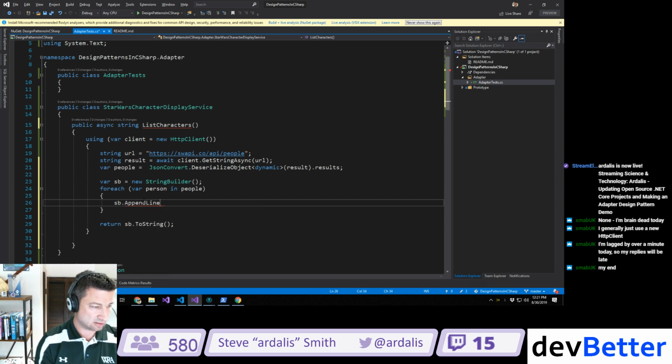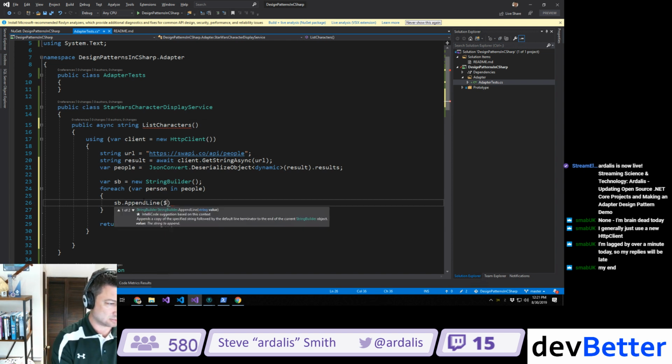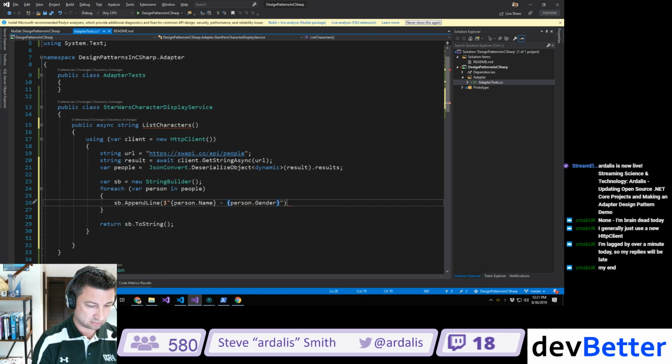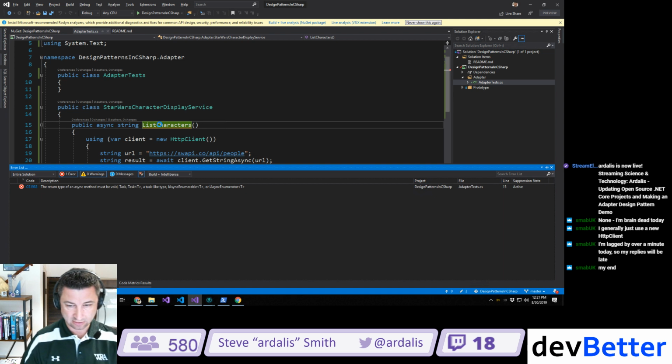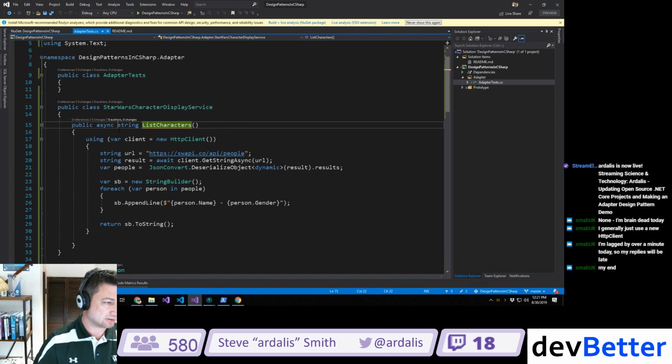sb.append line. Person.name. Person.gender. Like that. Okay, so this should be enough that we can write a test for it. And we should be able to build, and it's going to tell me why that's red. Must be a task of string. That's right, because it's async. There we go.